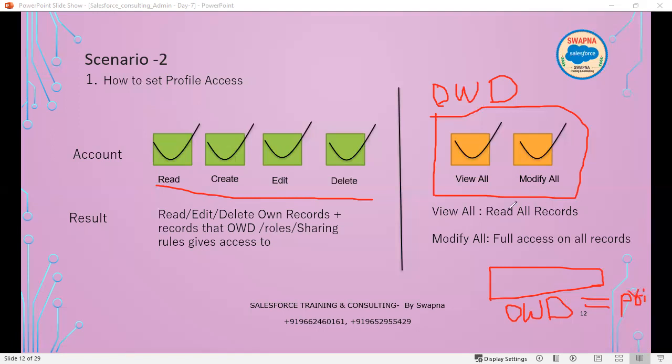This is the interview question they will ask. At the OWD level, I have private, and at the profile level, we have given view all and modify all. There is a different way they will ask. I have OWD private, but still my user is able to see everybody's record. How are they able to see? How is it possible in Salesforce? The simple answer is that in the profile level, we have view all and modify all.